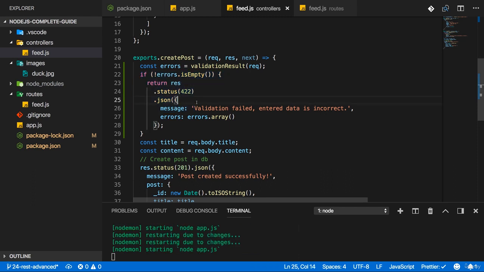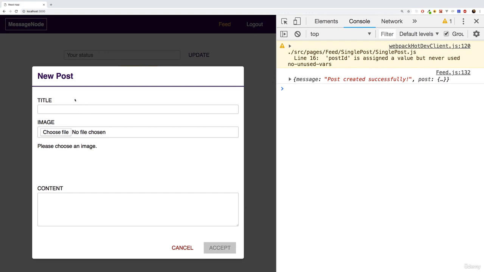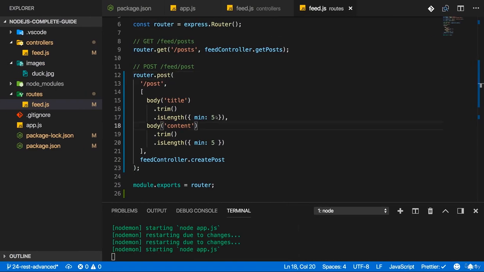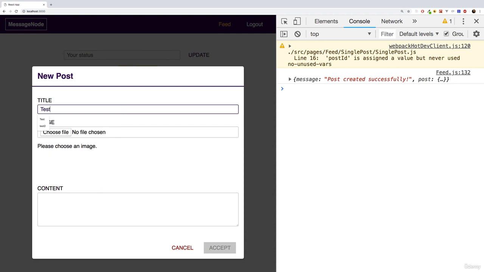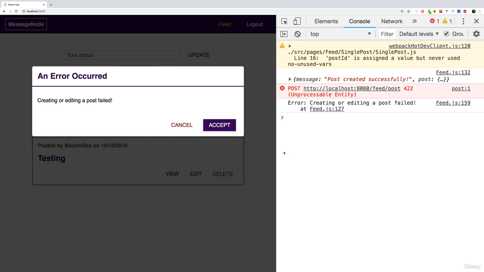Now, thanks to our client-side validation, with the correct rules, we could not reproduce that because I'm already checking for a minimum length of 5 on the front end. But if we increase the title minimum length to 7 for now on the server, now if I go back to the front end and I enter a title which is only 5 characters long, and therefore long enough for the client-side validation, but too short for the server-side validation, which is of course a mismatch you don't want to have in a real app, but it's great for testing. If I do that and I accept here, I actually get an error, creating or editing a post failed.